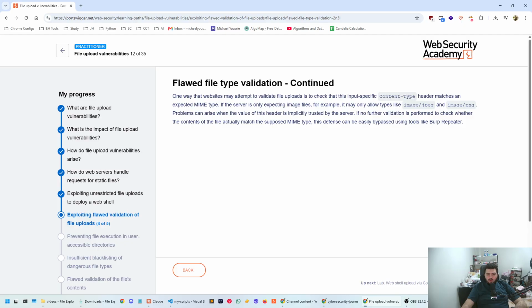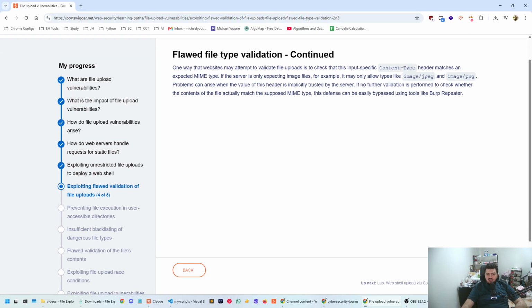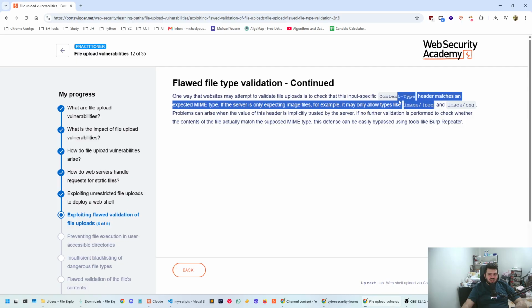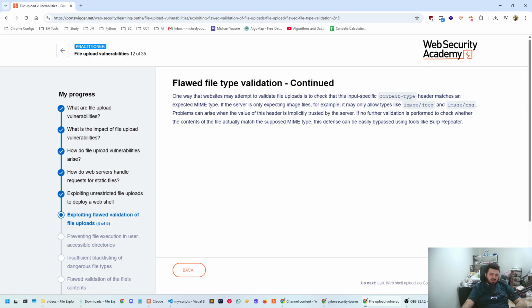One way the website attempts to validate file uploads is to check that this input-specific Content-Type header matches an expected MIME type. If the server is only expecting image files, for example, it may only allow types like image/jpeg and image/png. Problems can arise when the value of this header is implicitly trusted by the server. If no further validation is performed to check whether the contents of the file actually match the supposed MIME type, this defense can easily be bypassed using tools like Burp Repeater. Because this is literally just text in the header, we could essentially send a file and say that its type is image/jpeg, but it's just a PHP file.